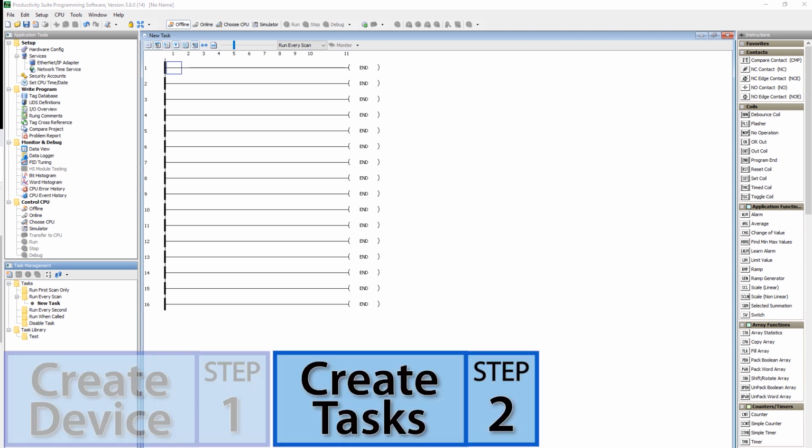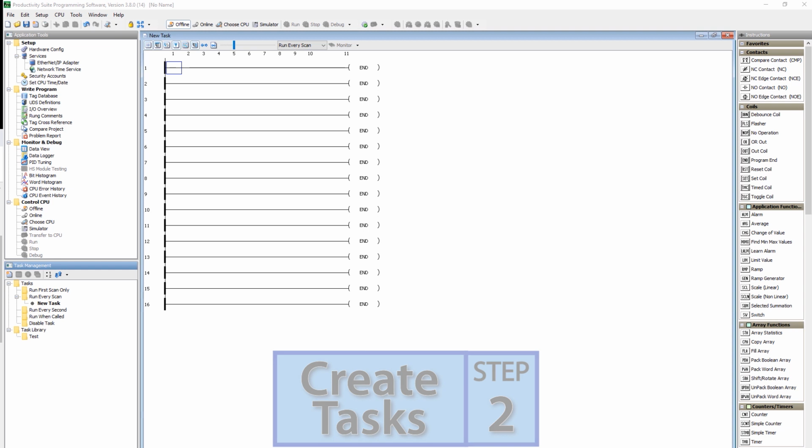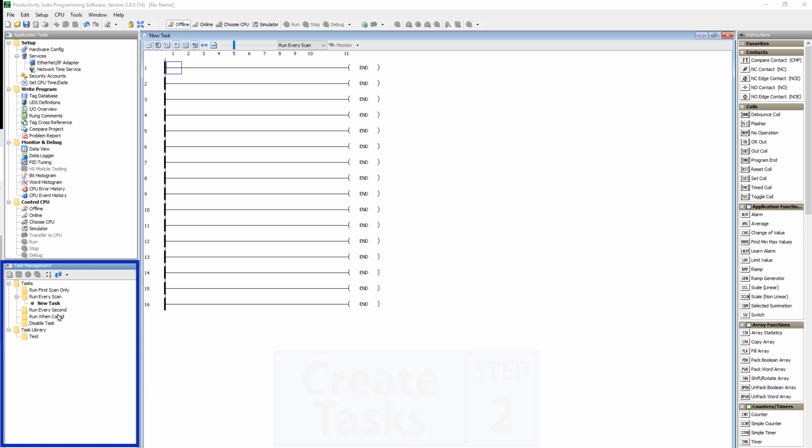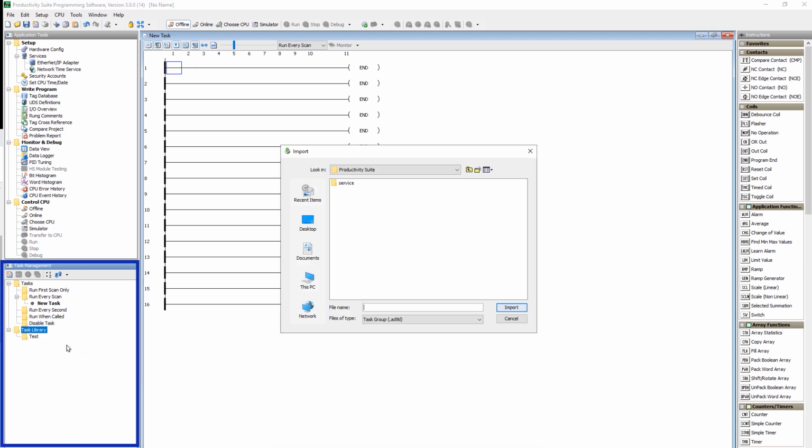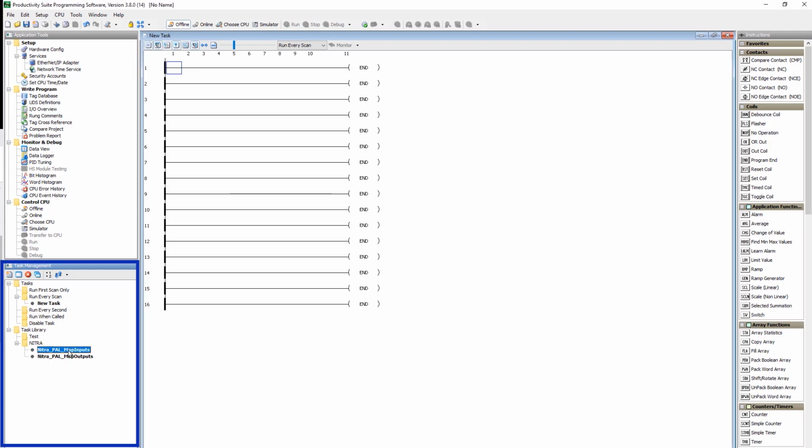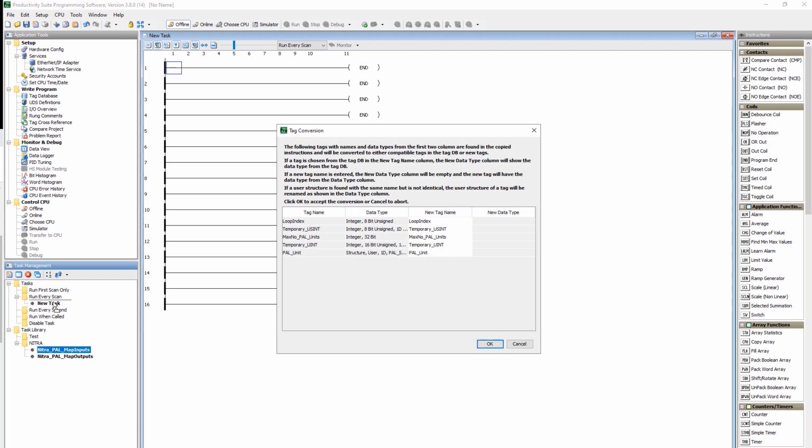To make things even easier, we've created tasks to manage your NitroPal data. These tasks are also part of the above download. We'll just import these tasks into the task library. Now we can see the input and output tasks here. Move the input task to run every scan above all other tasks.